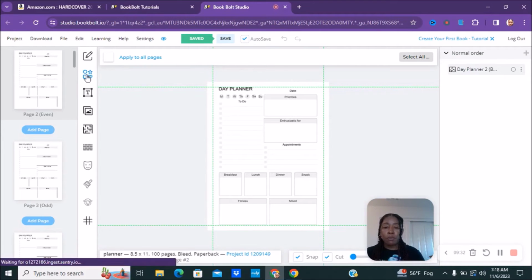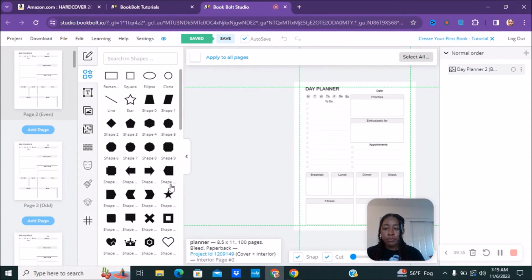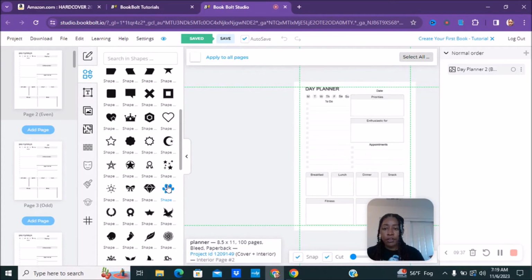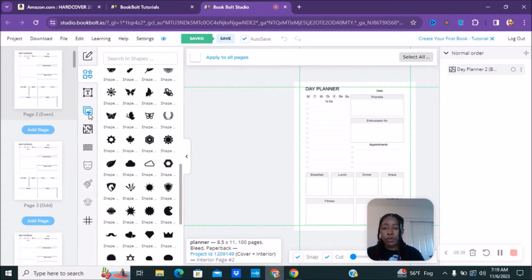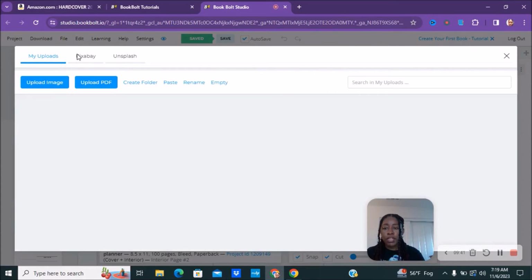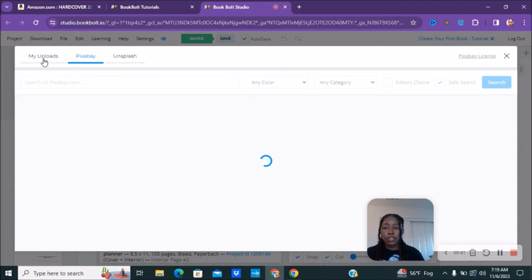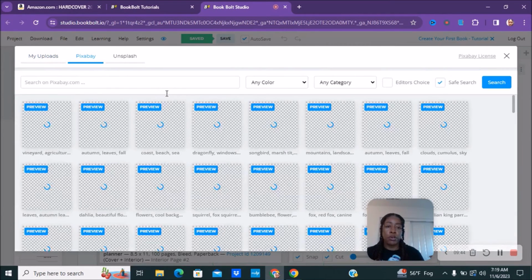But if you want to make it different, make it your own, you can add whatever you want. Maybe you might want to add some elements to it. You can choose the different elements that they have here if you like. You can also choose photos. You can go over to their pictures, and they have Pixabay and Unsplash. So you can choose Pixabay. You can also choose the ones that you uploaded on your own.